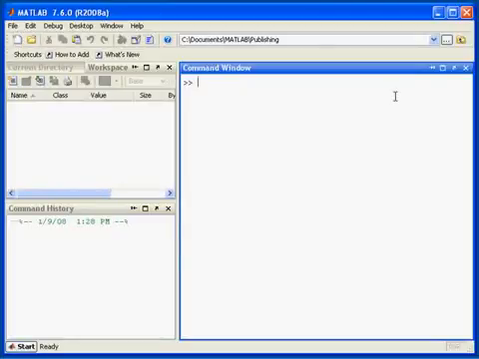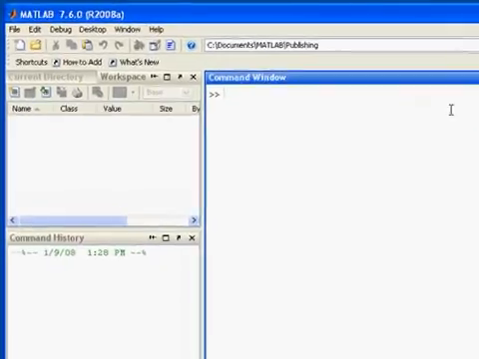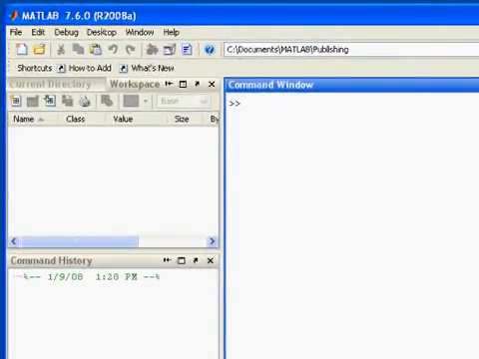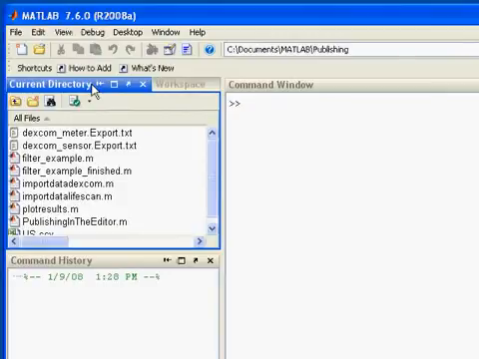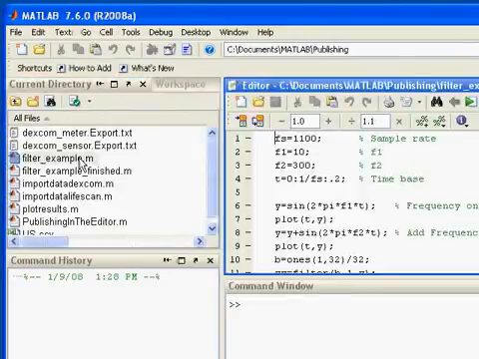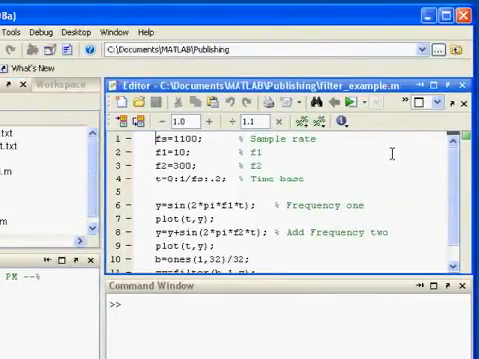This demonstration shows you how to publish your MATLAB code from the editor to HTML and other formats, useful when you need to share or describe your work to others. Let's first open an example M file that creates and filters some signals.